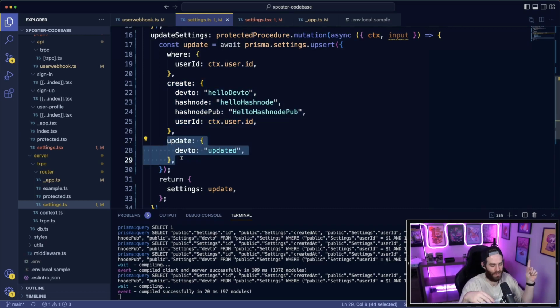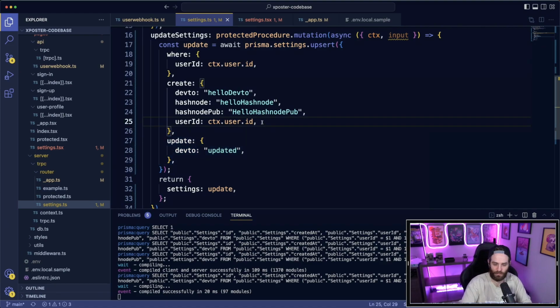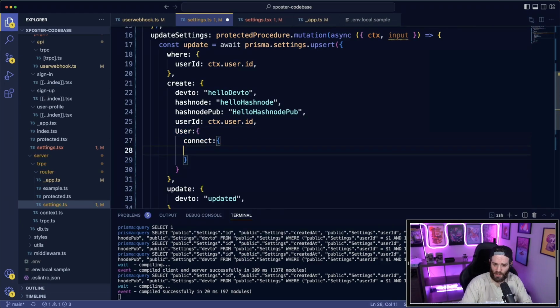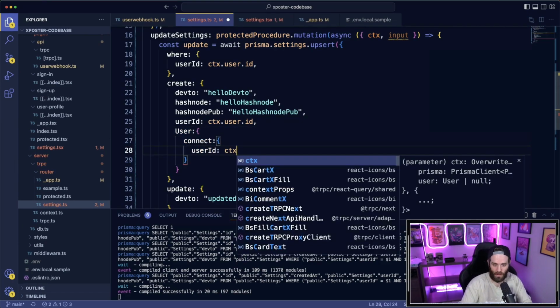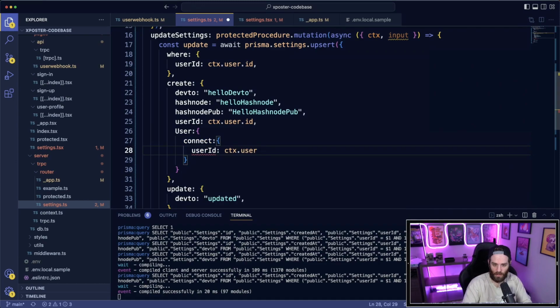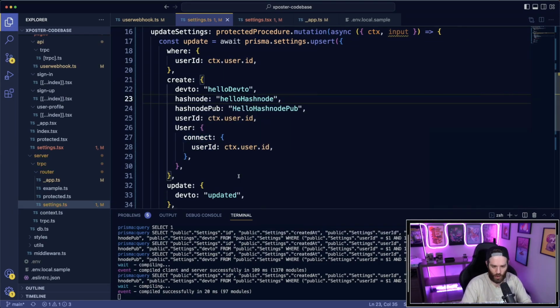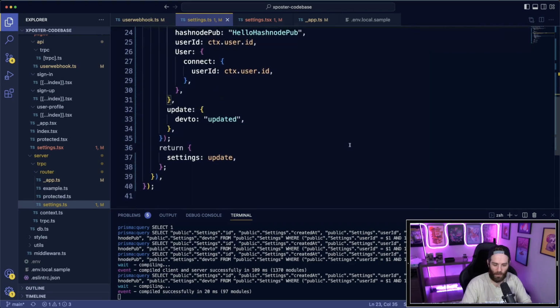I have a feeling that I may have messed up Prisma somewhere along the lines of how everything's connected. So we may need to do something like user connect user ID context user ID. I think that's what I'm supposed to do, but I can never remember. Anyway, we'll leave it in there for now.